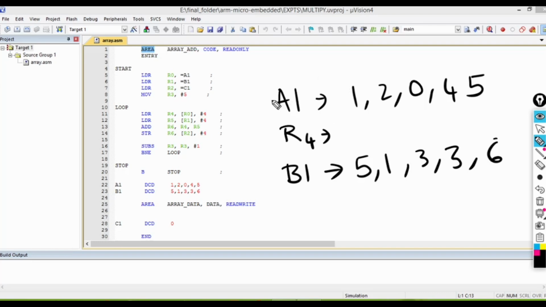Now since we know how exactly this instruction works, we know that at the end of this particular instruction, R4 will be holding the value 1. At the same time, where will R0 be pointing at? It will be pointing at the next element. So what should be the result of this particular instruction? R5 should be holding which value? The very first element. Okay. At the same time, where will R1 be pointing at? It will be pointing at the next element.